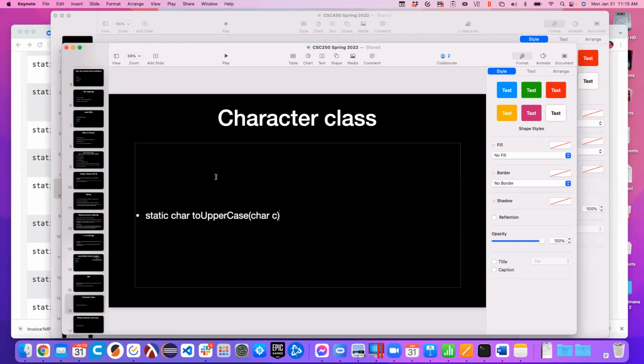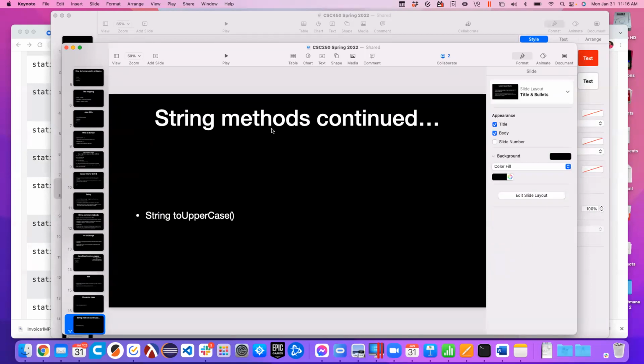All right, so the character class has a method called toUpperCase that takes a char as a parameter and returns a char, presumably the uppercase version of that character, right? The string class has a method that takes no parameters called toUpperCase that returns a string. Let's just see this in action.